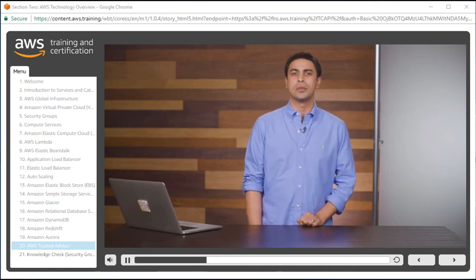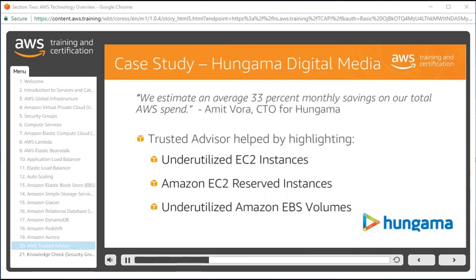Hangama is one of our AWS customers who has actually realized over 33% in monthly cost savings. They used a variety of checks, most notably the underutilized EC2 instances check, in which some of their development teams were over-provisioned in terms of their instance sizes and needed to right-size their instances and also eliminate waste with unused instances. In addition to their low utilization EC2 instances check, they also used the reserved instances and the EBS volumes check to make sure that they were using resources in an optimal way and saving costs.